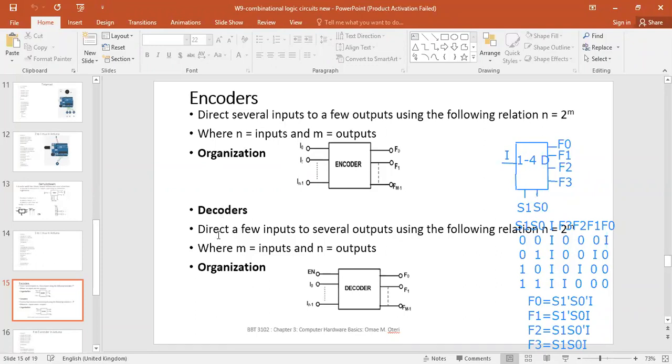And can somebody remember what we did about the decoder at some point? It changes what to what? Digital to analog. Machine language, natural language. Yes, it basically changes machine language to our language, human language. That's in terms of binary to decimal, basically. That's what it does.